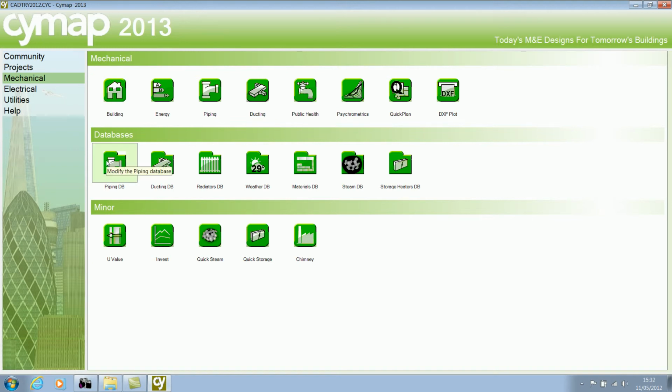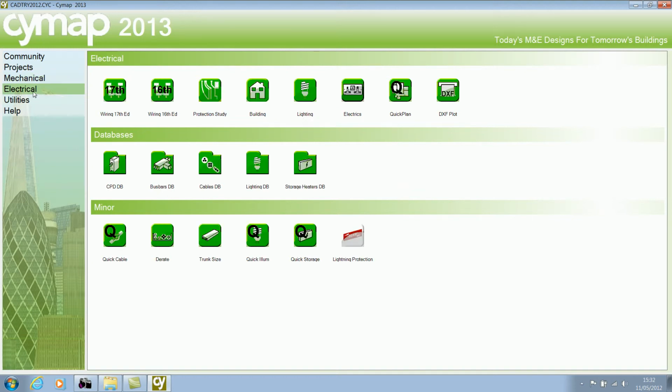Databases are easily accessible, and so are the minor programs. We also have the Electrical tab for electrical software. Again, because we have a project named, the building program is available along with the multi-room lighting and electrics program.